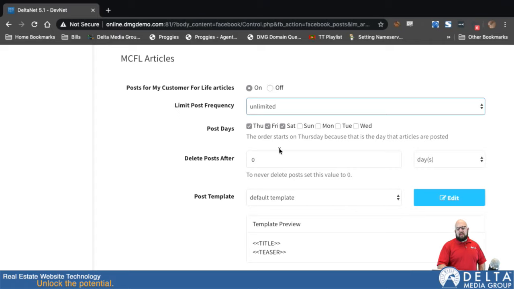So the way this works is it will post up to the limit only on the days that are specified. So the way it's set right now, new articles, and that's why this starts on Thursday. You can see the order starts on Thursday because that's the day we post the articles. With this on unlimited, when we post 3 articles on Thursday, it'll post all 3 articles to your page that same day because it's unlimited.